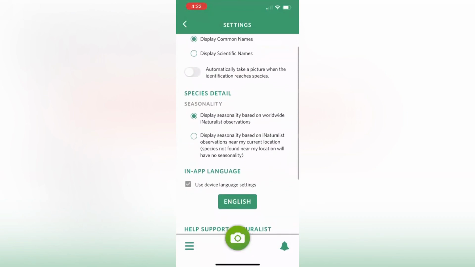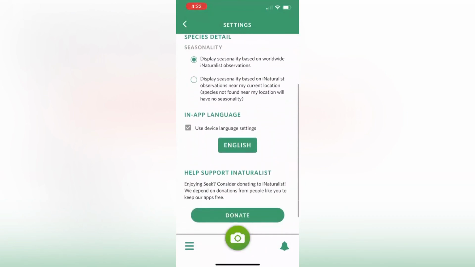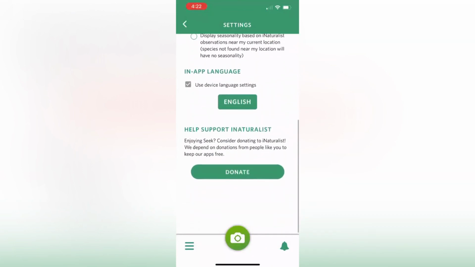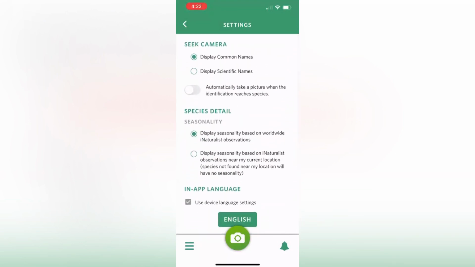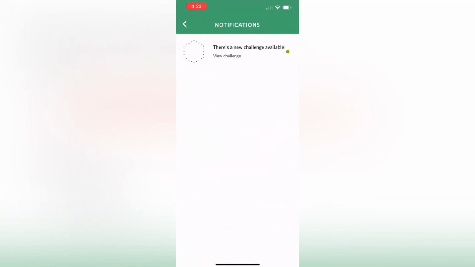You can have different camera settings, details. You can change your in-app language. And then again, donating. And then there's the option to go to notifications by clicking on the bell in the bottom right-hand corner. And for example, it's going to update me on new challenges or anything else that it wants me to be aware of.